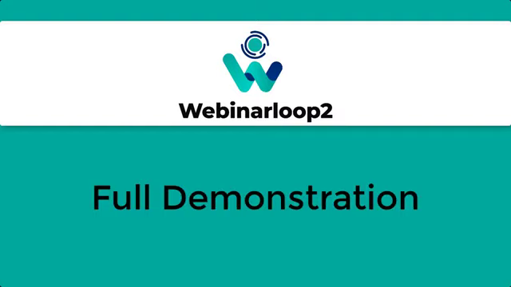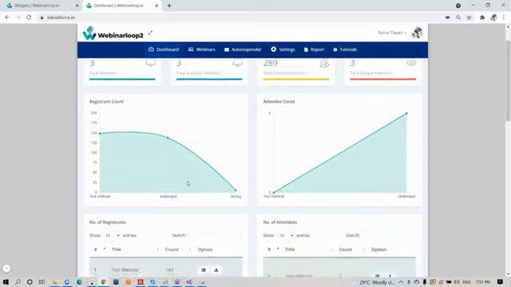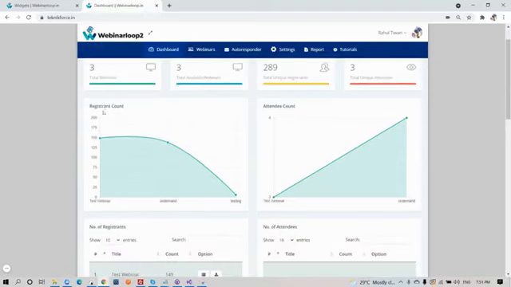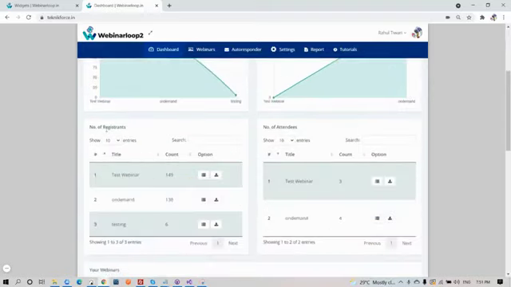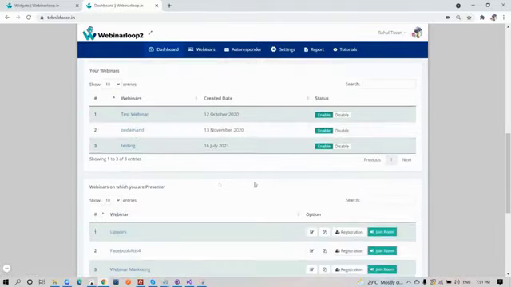Let's begin! Now when you log into your Webinarloop 2, you'll be greeted by your dashboard. You will see all the information it gives you, from total numbers and graphs. You will see total numbers of webinars, the available ones, even your total numbers of attendees and registrants. It also shows you in graphs, and the list of your registrants and attendees. You have here all the records that you need, even for your webinars that are currently listed.